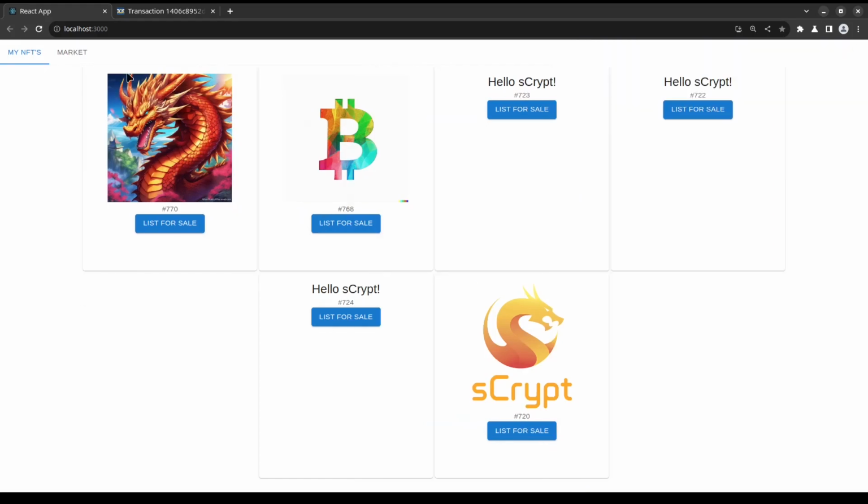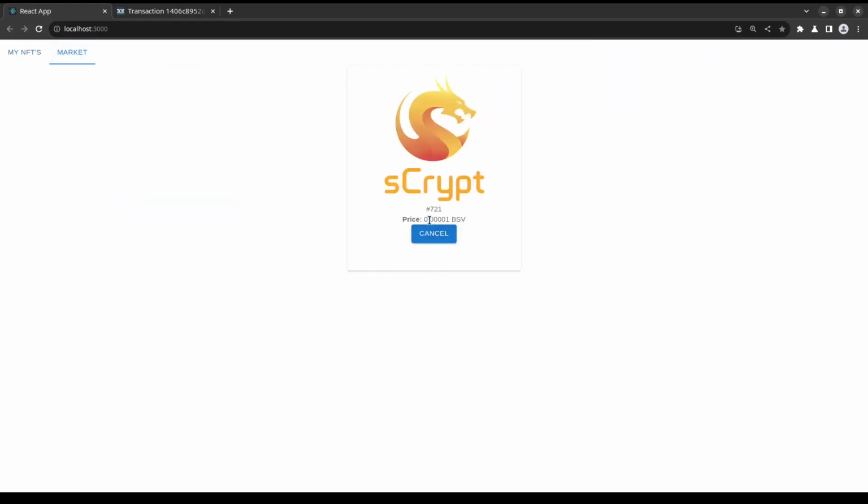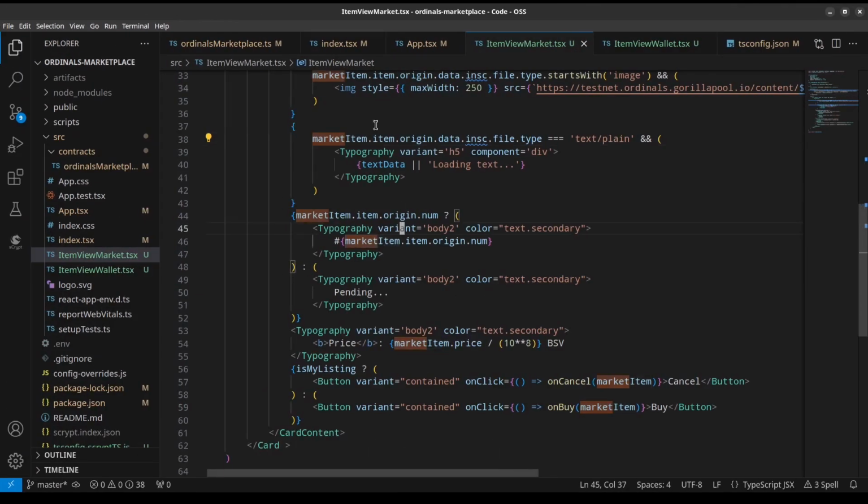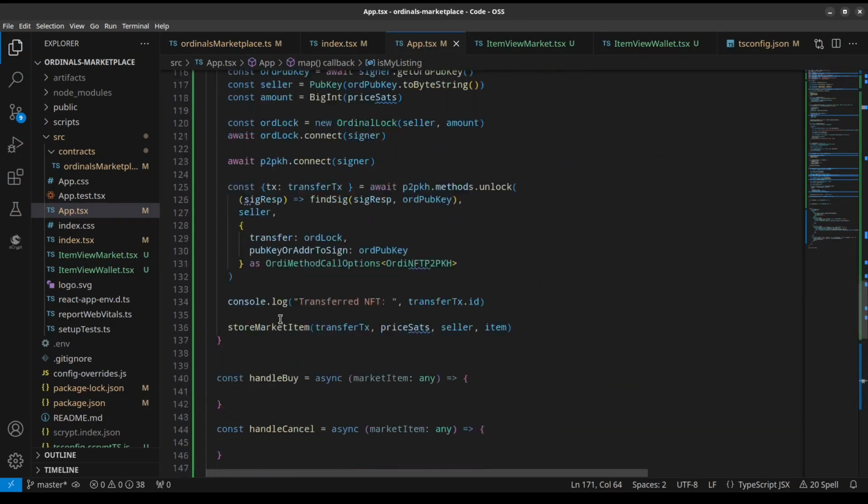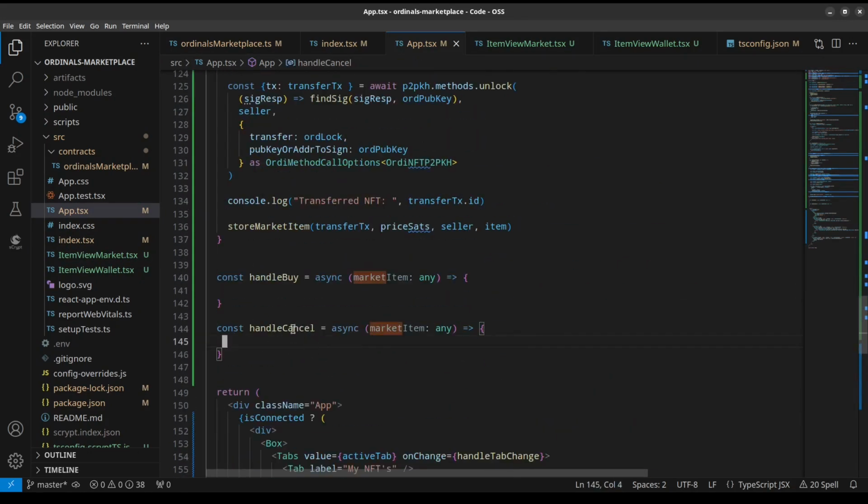Yeah, let's close the console. Yeah, okay, now it displays correctly, so great. So I think we can move on to implementing the cancel functionality right now. So let's go back to app.tsx and go to the handle cancel function.